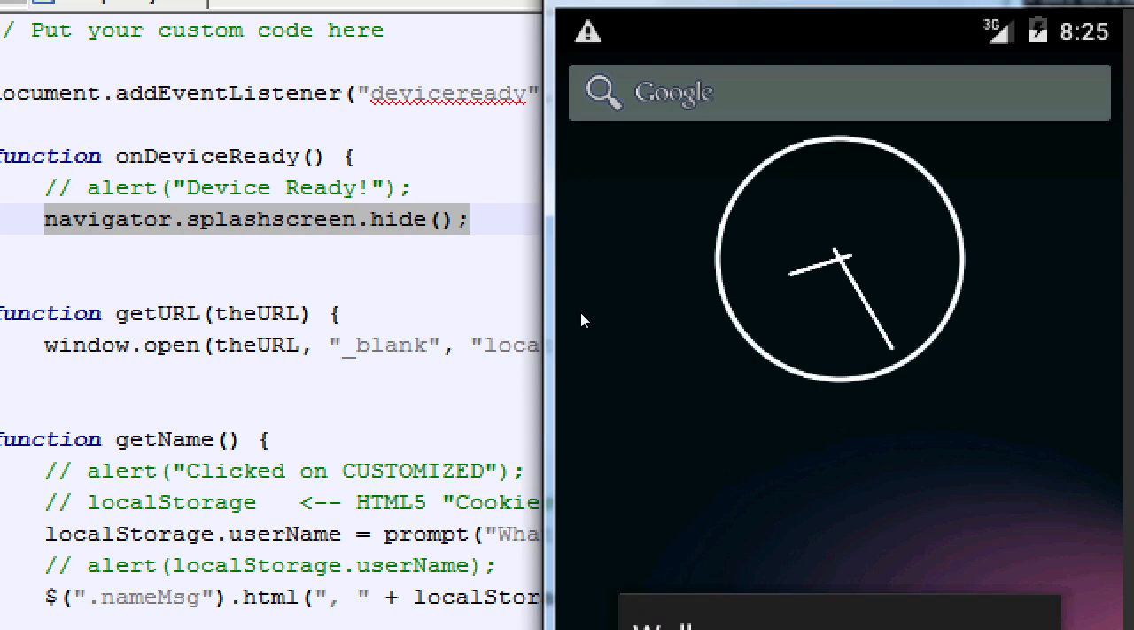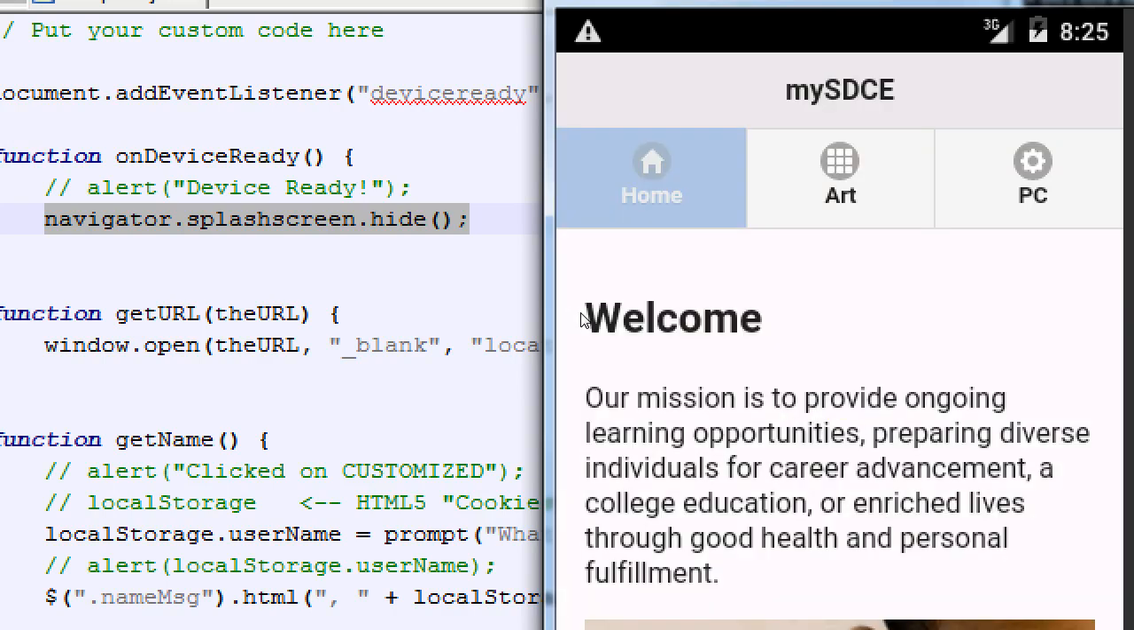So here we go, it's about to launch. One, two, oh, there it is. So it only displayed for a short amount of time because the emulator didn't need that long to get the Cordova API code ready.